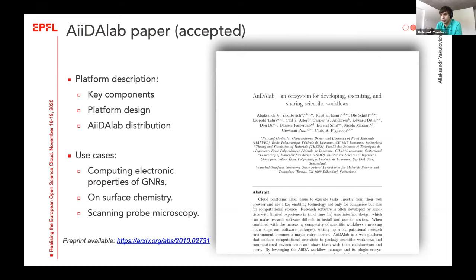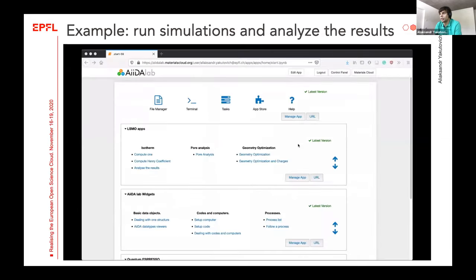We also provide in this paper some use cases of how AIDA Lab has been employed in real-life science. We basically discussed three tools. One tool for computing electronic properties of graphene nanoribbons. Then we have an on-surface chemistry application and a scanning probe microscopy application. All right, so now I would like to show a short video so that it gives you an understanding of how AIDA Lab works.